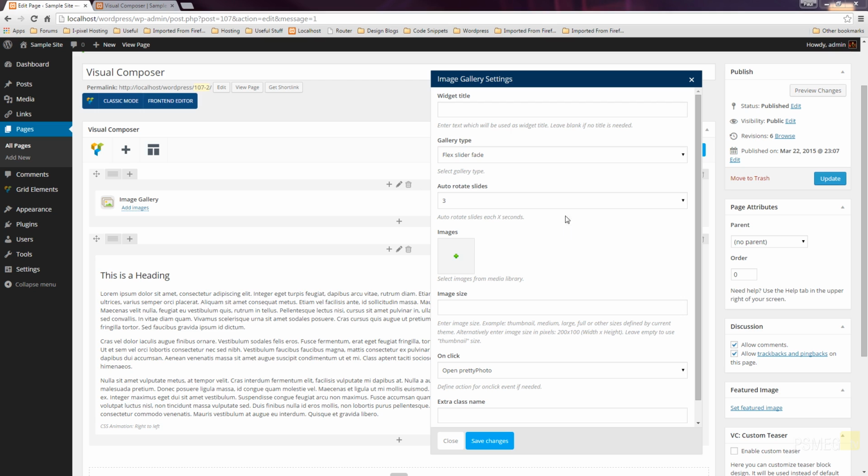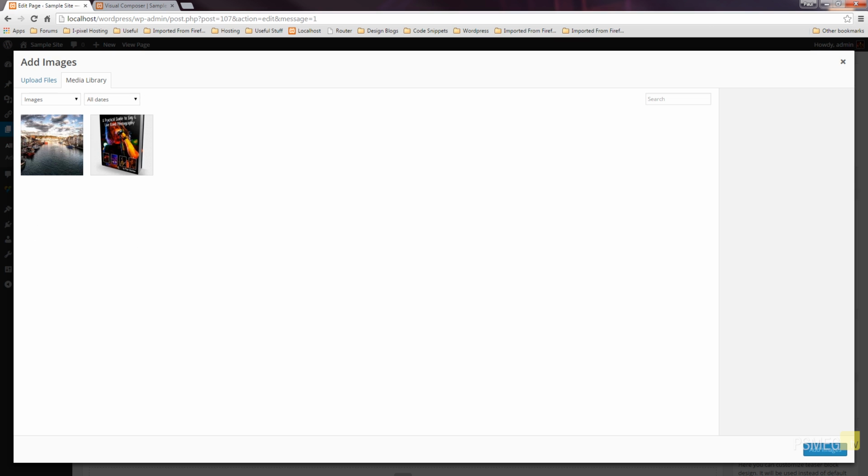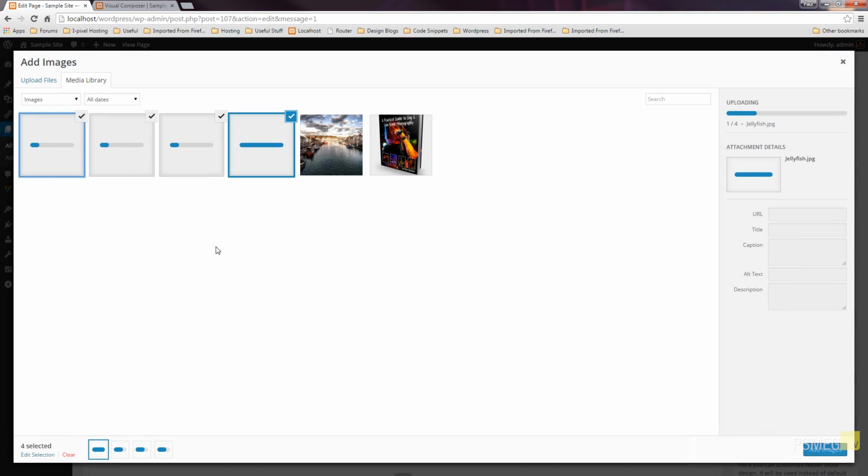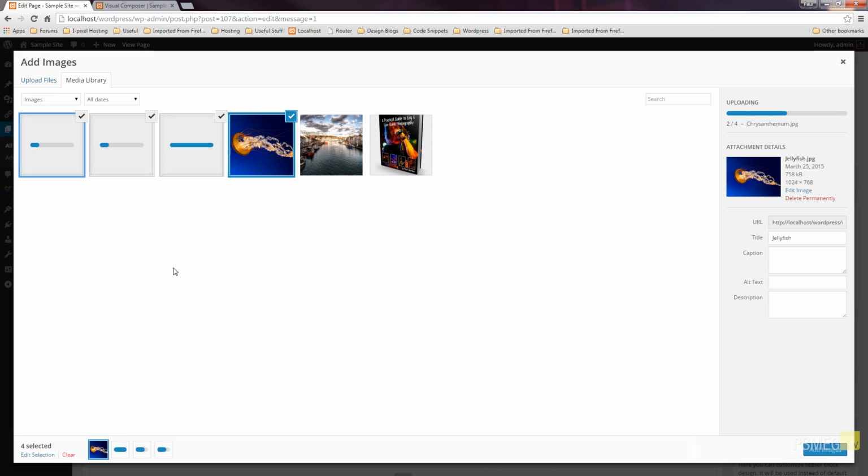So what we'll do is we'll start off with the flex slider fade. We'll add some images and we'll set some of the parameters for this and then switch over to the front end of the website so you can see exactly what this will look like on the page. So the first thing we need to do is add some images. So we'll click on the plus to add images. And what I'm going to do is just quickly upload a couple of images so we've got some similarly sized images to play with. And we'll just upload those to our WordPress installation, ready to start working.